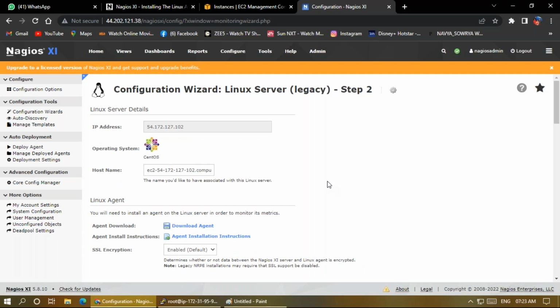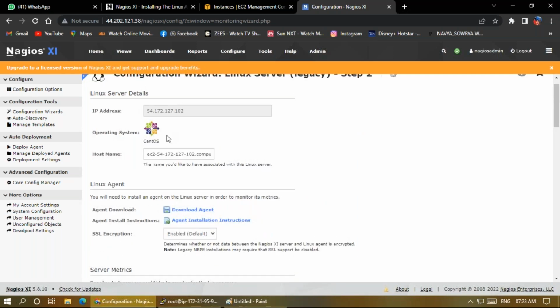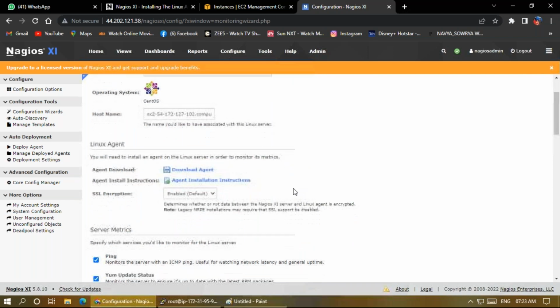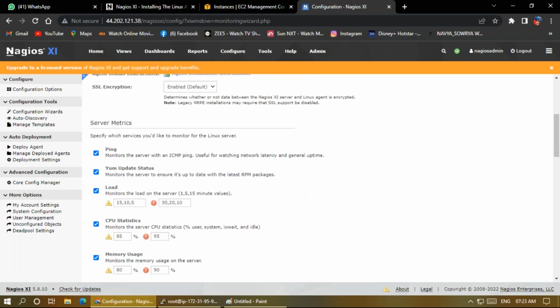See guys, here, what are the different things it is monitoring. So ping means server status, guys. Okay, yum update status. Is there any update required in your server? Is there any old packages available? So that it will also check.